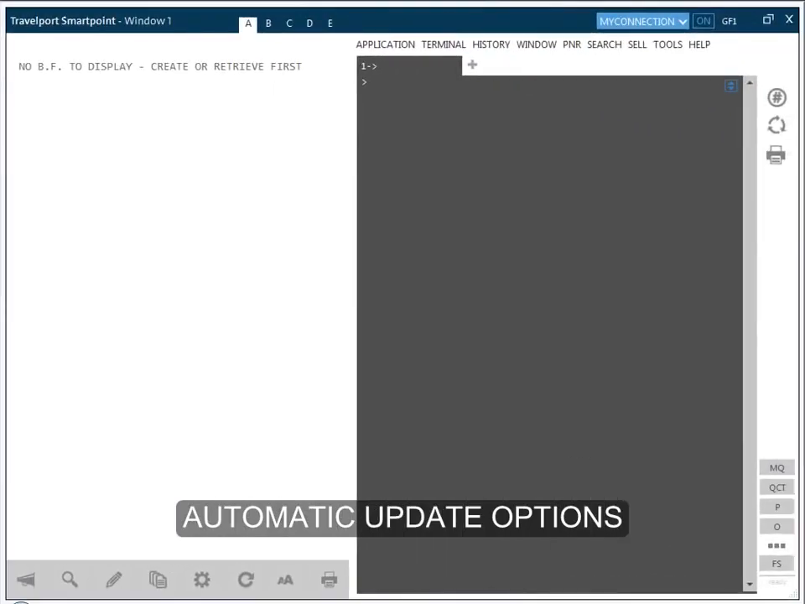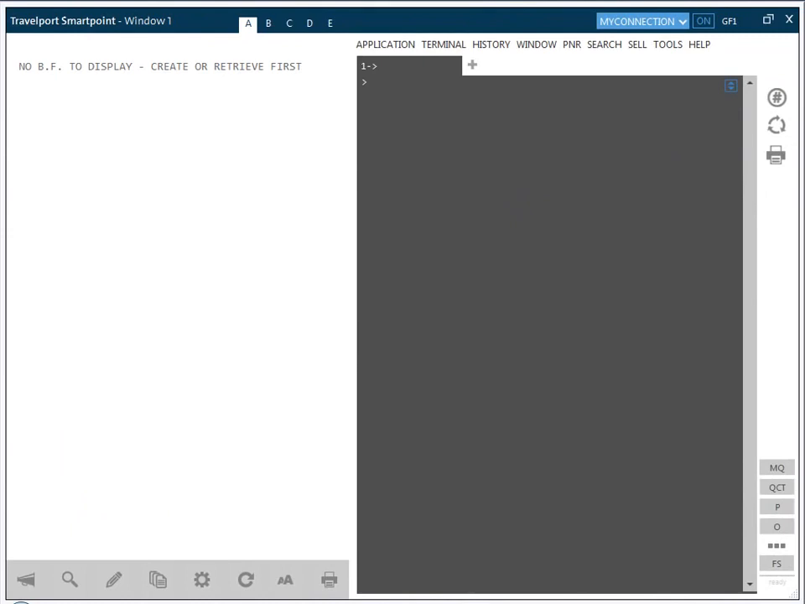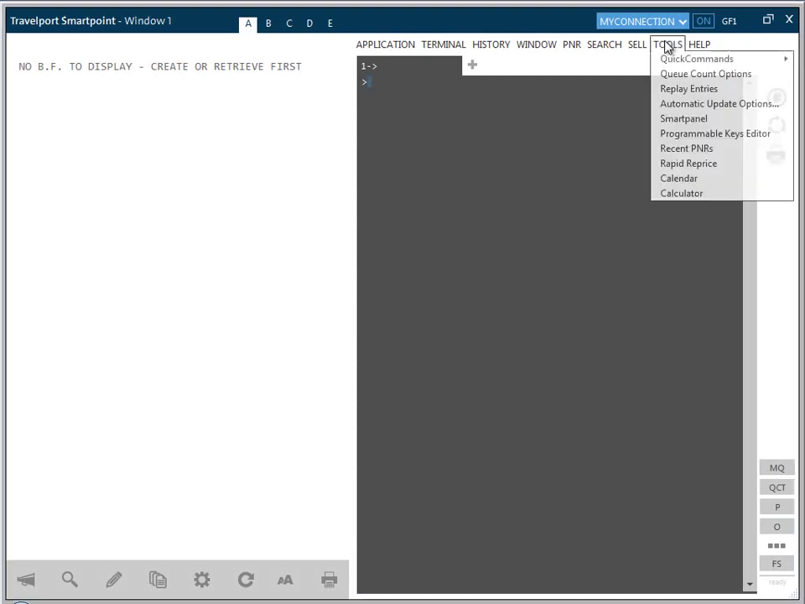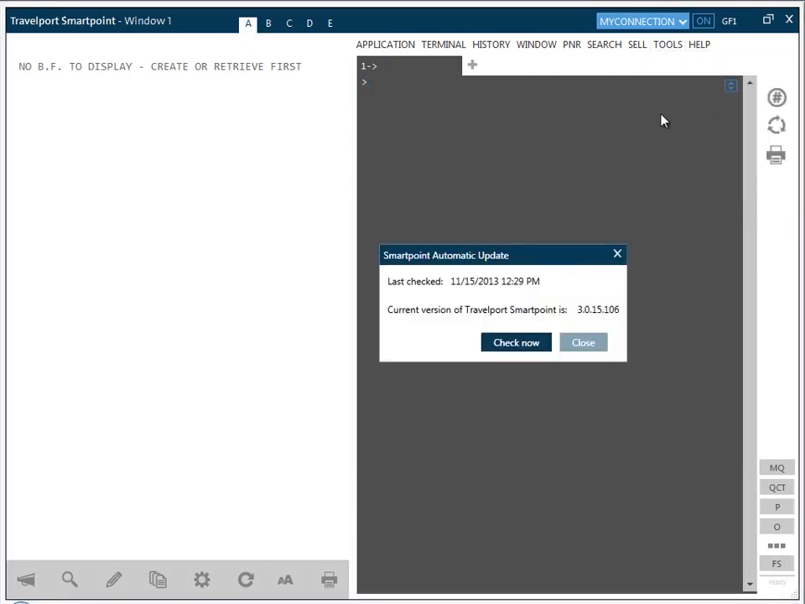In most cases, you will be notified by a pop-up message when a new version of Travelport Smartpoint is available. However, you could have company security settings in place that may prevent this. To ensure you have the most up-to-date version, click Tools from the menu bar and select Automatic Update Options. The Smartpoint Automatic Update dialog tells you the last time the system checked for a new version and lists the current version you are running.